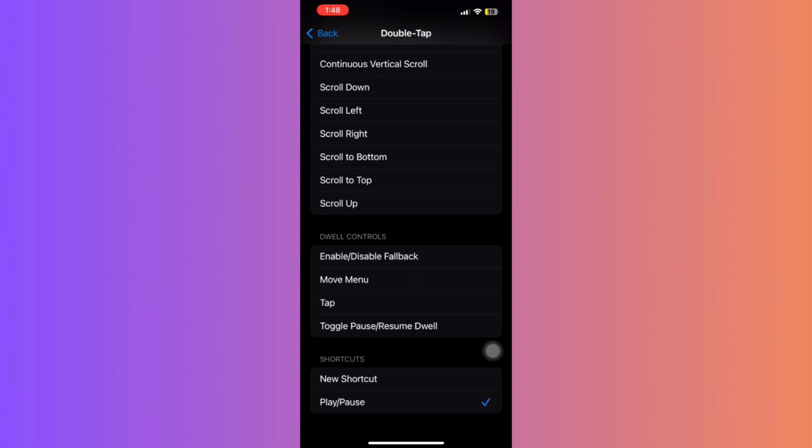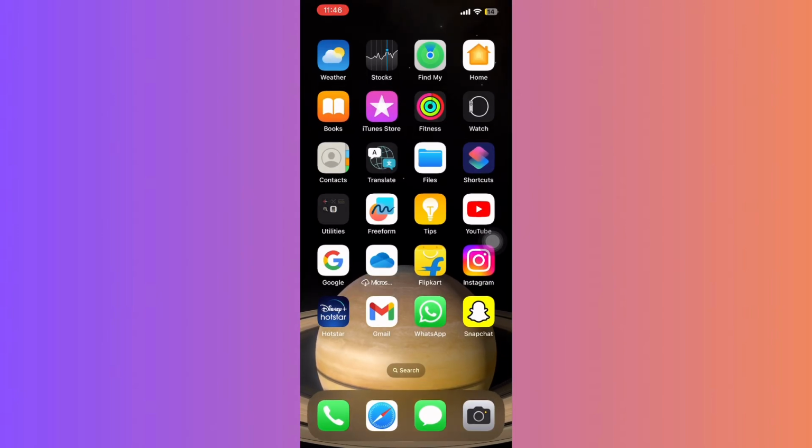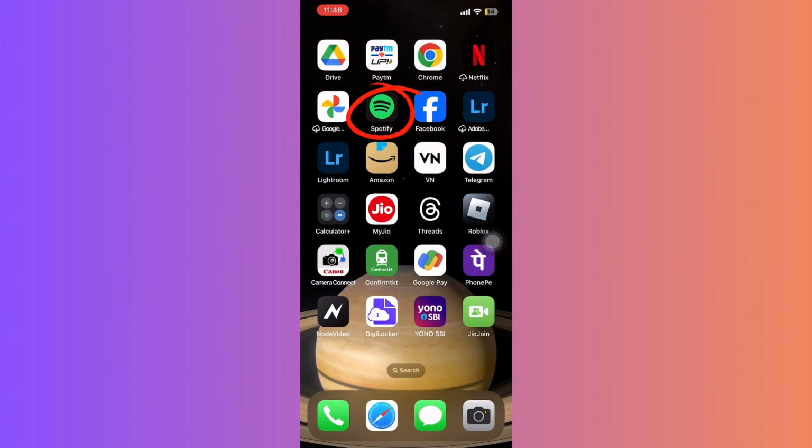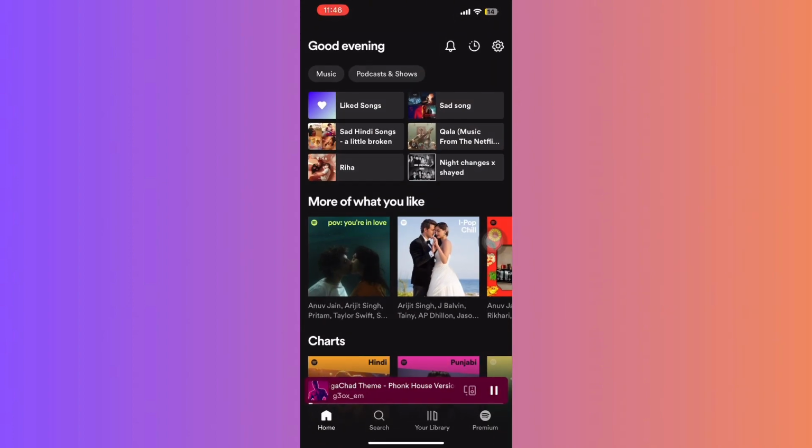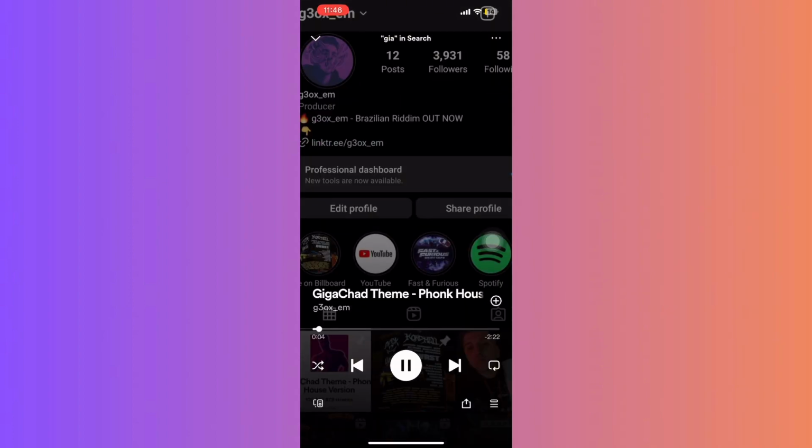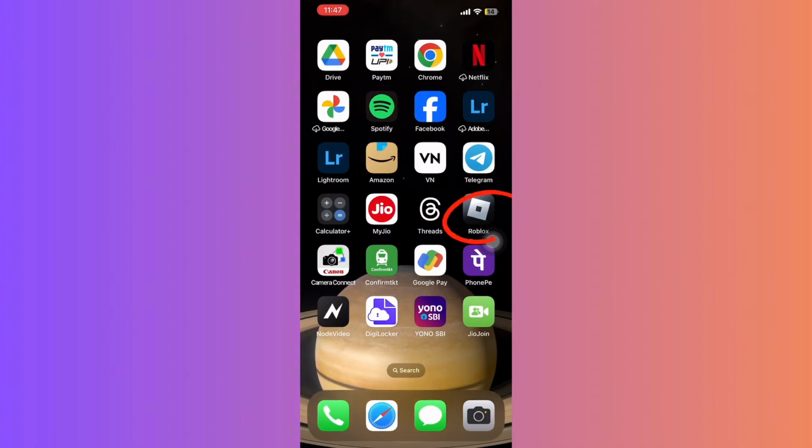To play music over Roblox, in Spotify, choose the song you'd like to overlay in Roblox. For this tutorial, I'll use this. Make sure the song starts playing. Then, launch Roblox and join your preferred game.